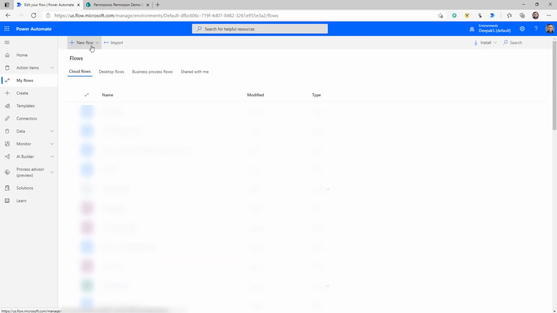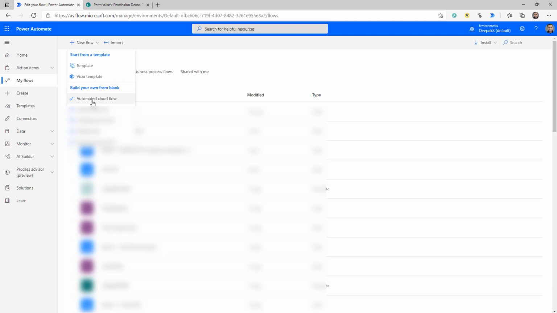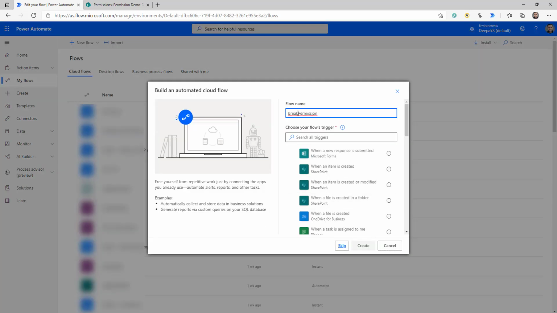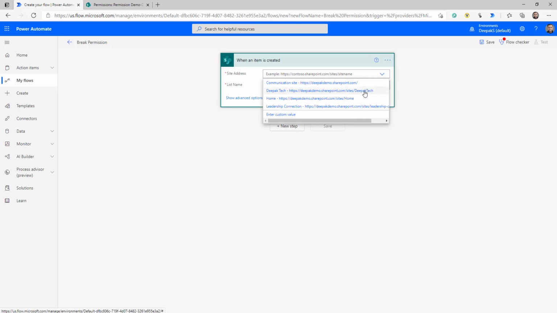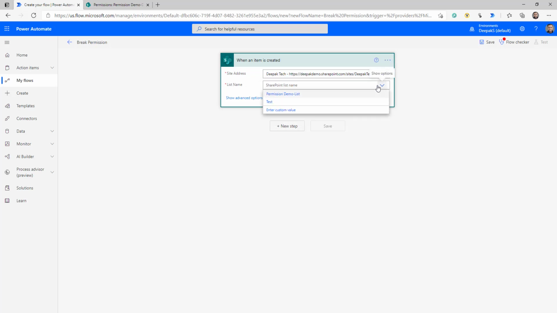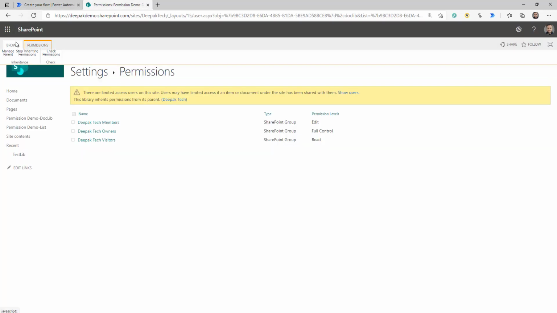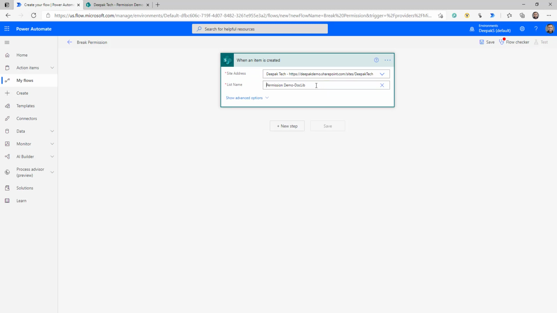So for that, let's create a new flow, and this time we are going to pick the automated cloud flow. Okay, so I'm giving the name Break Permission, and I'm going to pick the trigger When an item is created. So my flow is created, and now it's asking me where I want this flow to run. So I'm going to say into this SharePoint site. So when you pick the trigger When an item is created, by default, Flow will only give you the SharePoint list as a drop-down. But if I click on Enter Custom Value, now what I can do is go to my library and use the title here.